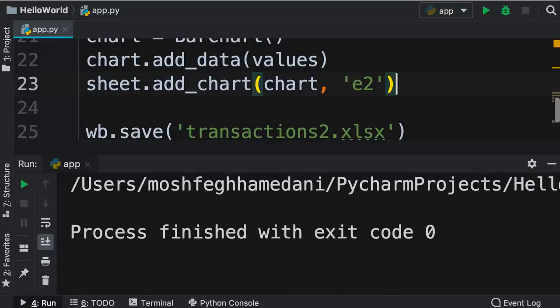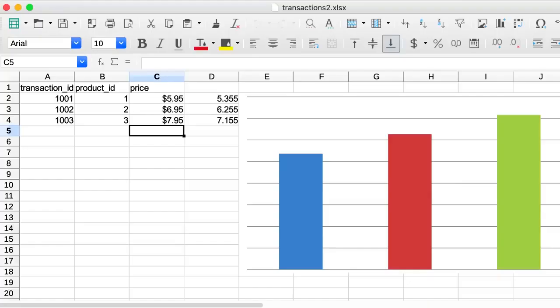Beautiful. Let's open up the updated workbook. And here's the end result. So right after the fourth column, we have this beautiful chart. Now we could take this to the next level. We could add a legend here. We could change the color of these bars. We could even use a different kind of chart. It doesn't have to be a bar chart. So to learn more about this, you can read the documentation for OpenPyXL.